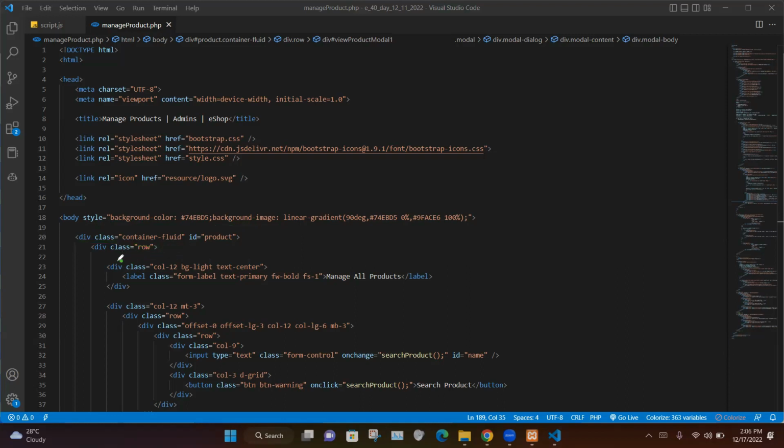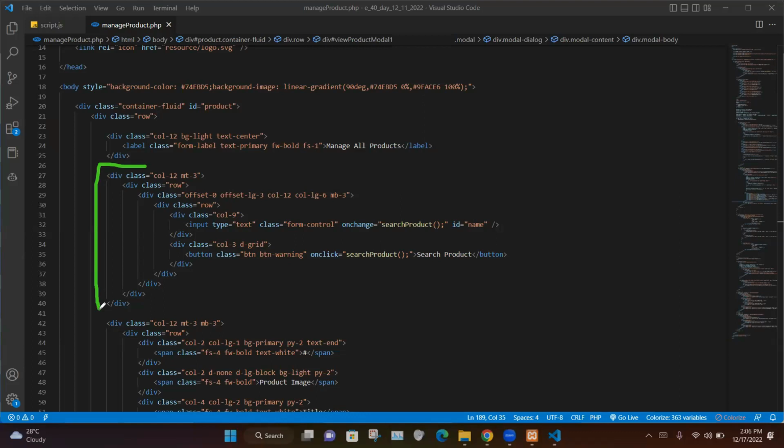Within this container div, here we have inserted our manage all product label. After that label, here we have our search area. In here we have inserted the input field and we have given its type as text, and we have also given its onChange function as search product, and we have also given it the ID as name. After the input field, here we have inserted the button as search product, and we have also given it an on-click function as search product.